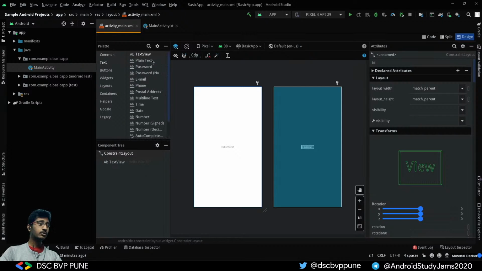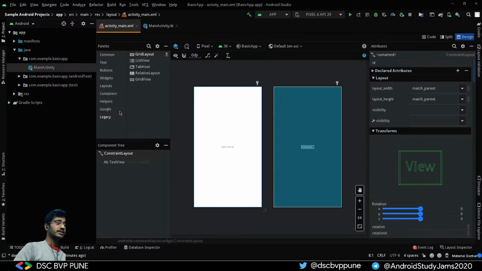And if you go in depth, then a plain text, password one, multi-line text, postal address, numbers, all the types of buttons. Then there are widgets, seek bars, progress bars, all the types of layouts, containers, helpers, and the Google's exclusive Google ones. Some legacy ones which are almost deprecated but are used in the legacy Android layouts. So this is the palette, and then coming on to the component tree, constraint layout.